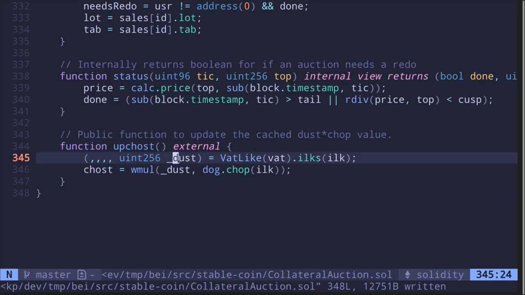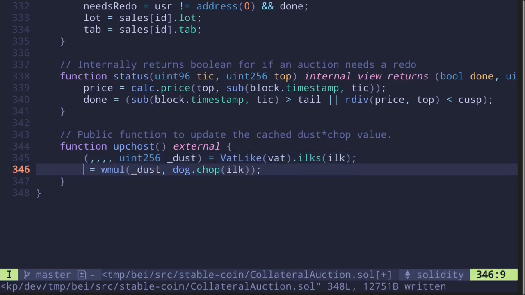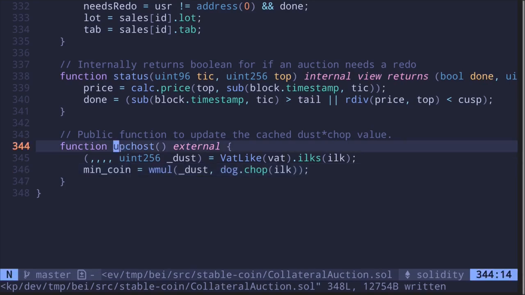This is stored in dust, and then it multiplies by the penalty of the collateral if it was to liquidate it. Multiply these two and store it in a state variable called chost. Chost, we renamed it as min coin. So let's rename this function as update min coin.